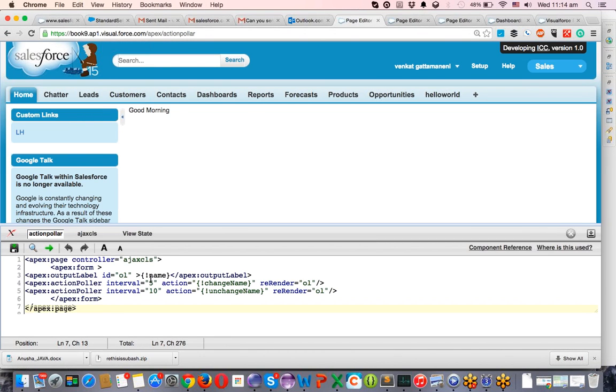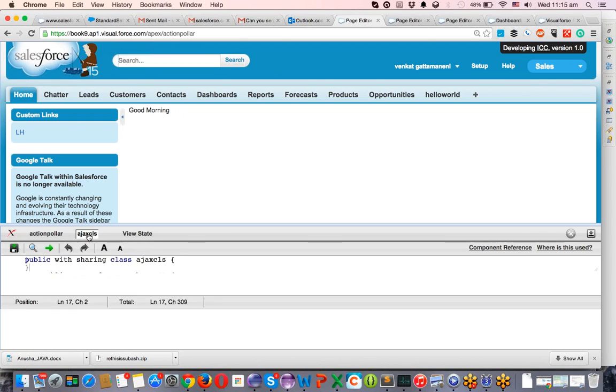So this has a controller class. This is not static, I mean it's not a static page. I'm just simply showing some static information, but I'm taking the help of a controller class also. That is this Ajax class.